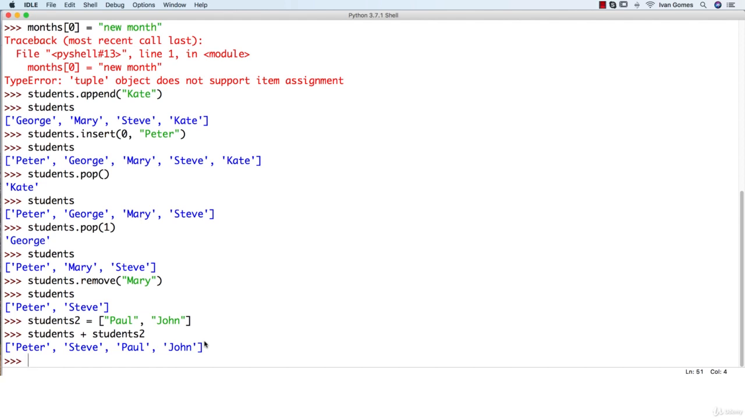We're going to use lists and tuples a lot in our programs in the next lessons, and we will learn more interesting things we can do with them.